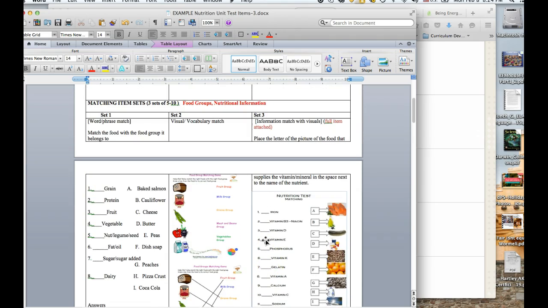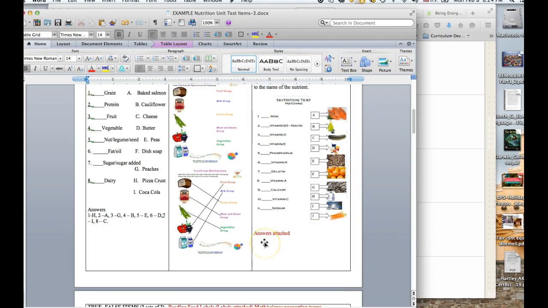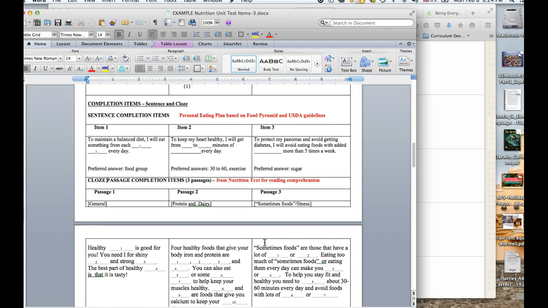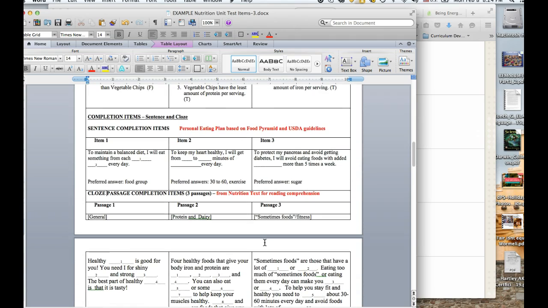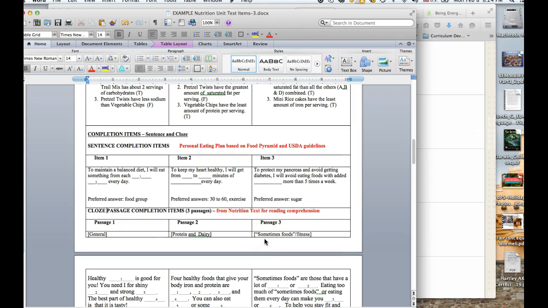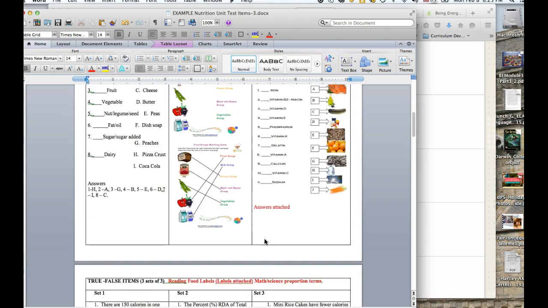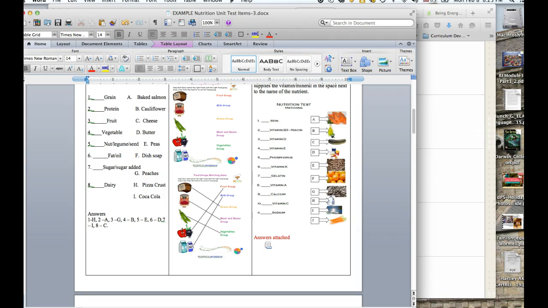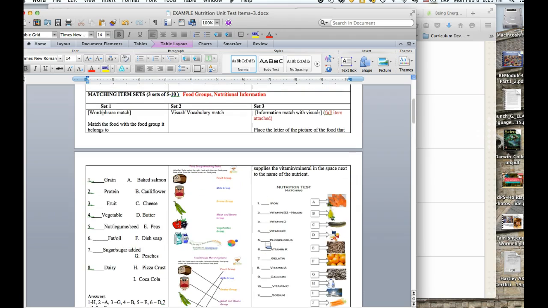you always want to have one extra answer. Don't have exactly the same number of answers. You always want to have one extra answer, because that way they aren't just guessing. They may guess anyway, but it's trying to avoid getting the last answer right just because. They still have to think about what they're answering in the matching sets and the matching items.